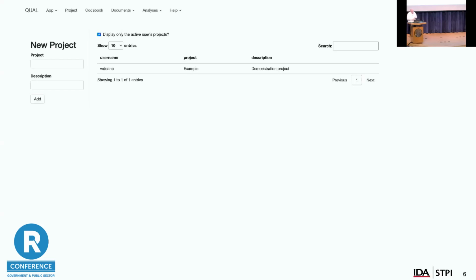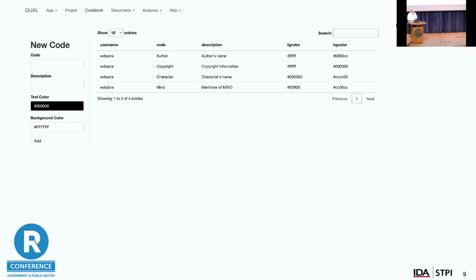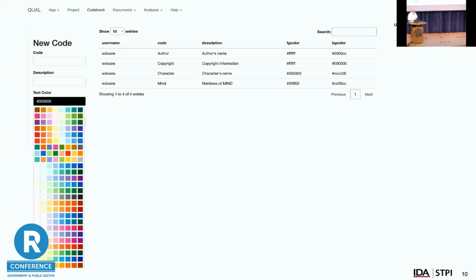They get forwarded to a projects page that shows the projects they've created up to that point, and off to the left, they can create a new project just by giving it a name and providing a description, as I've done here. You click add, now it's on your projects list. When you select a project from the list, it takes you to the code book for that project if you've already established one. And if you haven't, you can start adding new codes on the left-hand side. When you're adding codes, you can specify foreground and background colors so that when we start highlighting the documents, it's actually highlighted using CSS.